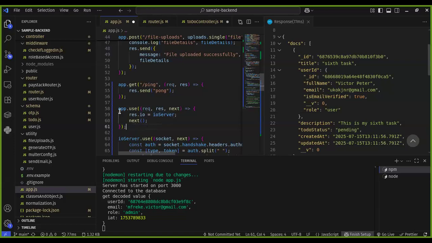Do you know what this line of code does? This line of code is very, very powerful. What it has done is that it has actually allowed us to add the IO server event object to our response. So anytime we do res.io.to.emit, we can emit an event from any of these routes.